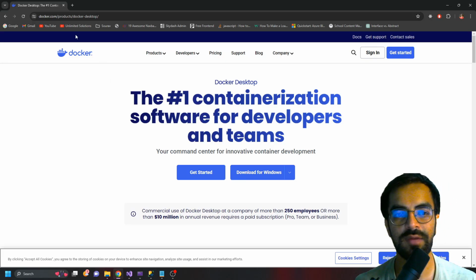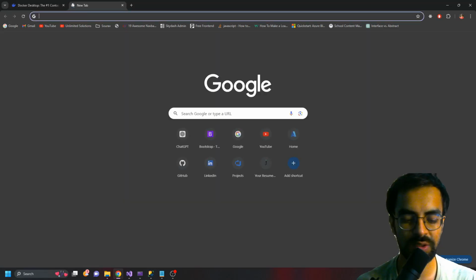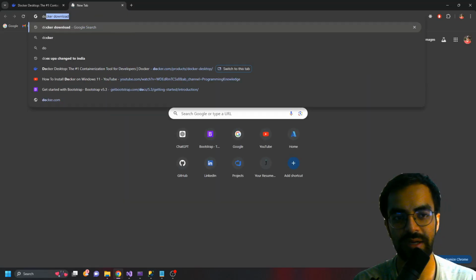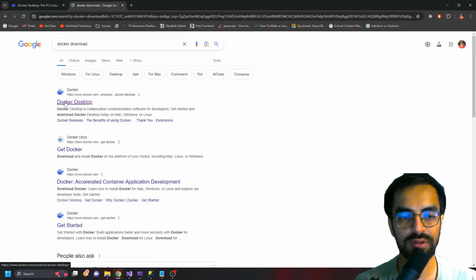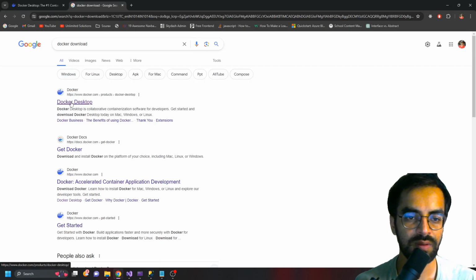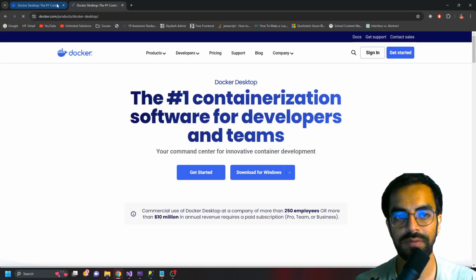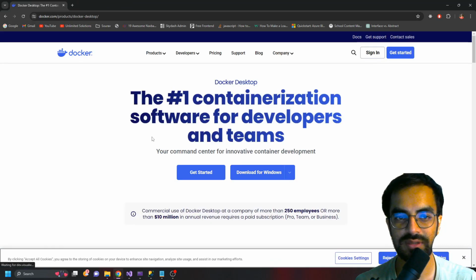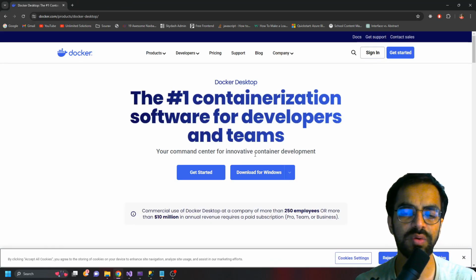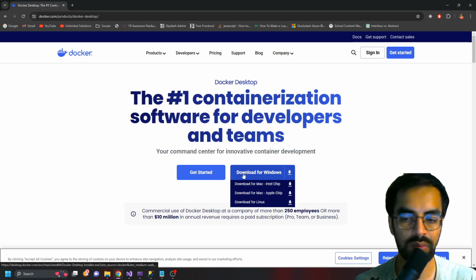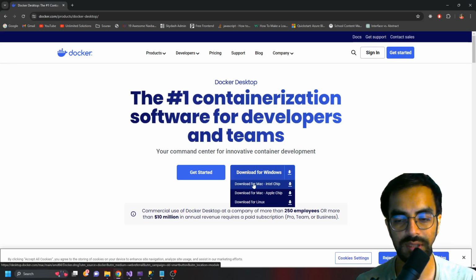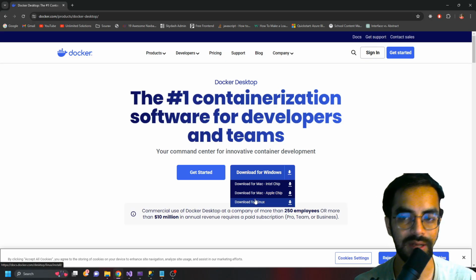So once you click on it, you will be redirected to this page. If I just quickly show you, you just have to search Docker download, and you just need to click on the first link, that is basically Docker Desktop. Once you click on this one, you will be redirected to this same page. And now as you can see, we have the option to download for Windows, Mac if you have an Intel chip, and for Apple chip, and for Linux.